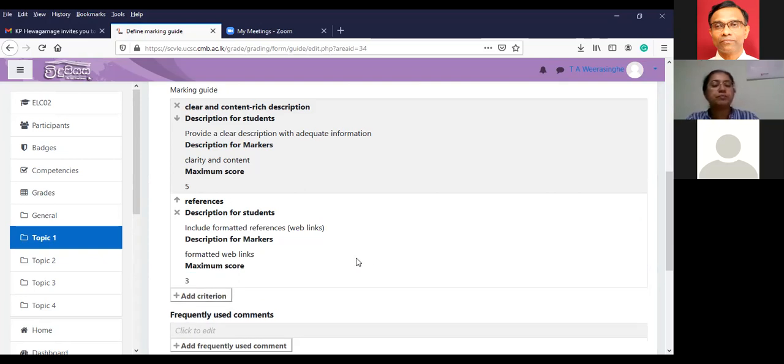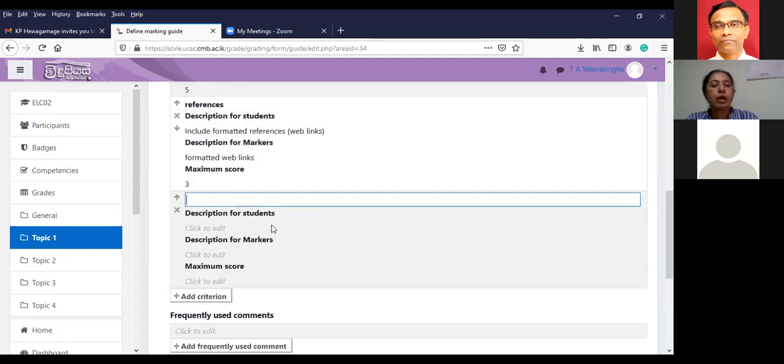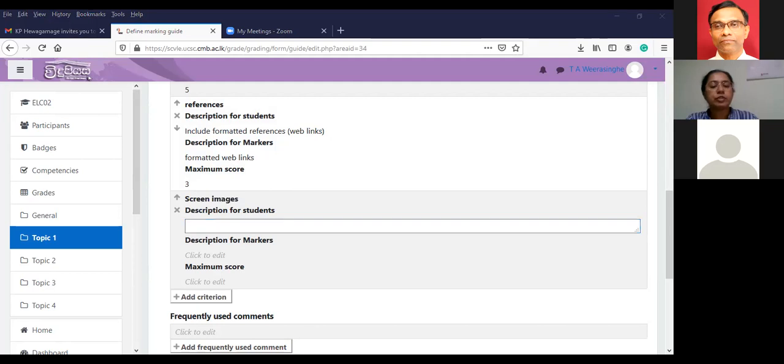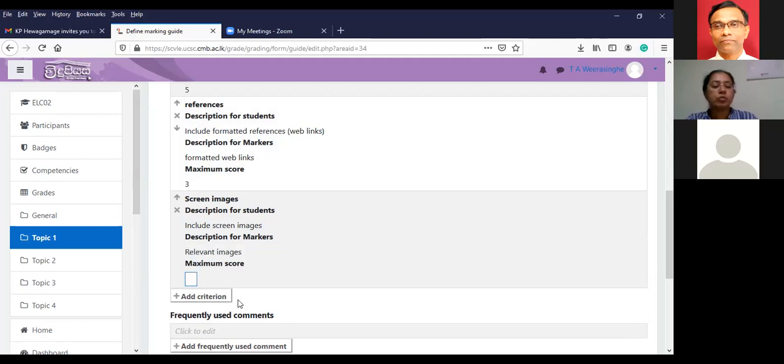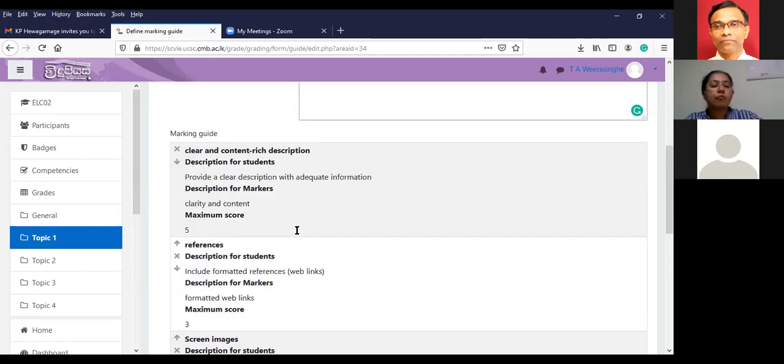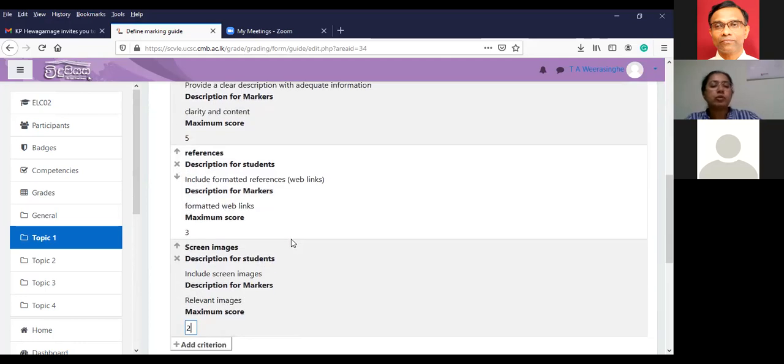Okay, so 3 marks. And the next criteria, now I have 5 and 3. So the next would be the screenshots, because I said that they have to have the screen images as well here. So let's have the screen images here, and then the description for the students. Students should include the screen images. So I just write screen images should be included here. And for the markers, markers should look at whether the images are relevant. Okay, so I just say, okay, you have to look at whether they are relevant. So now I have 5, 3, 2. So then altogether there will be 10.